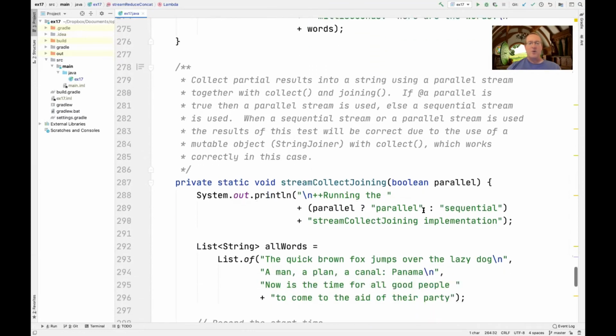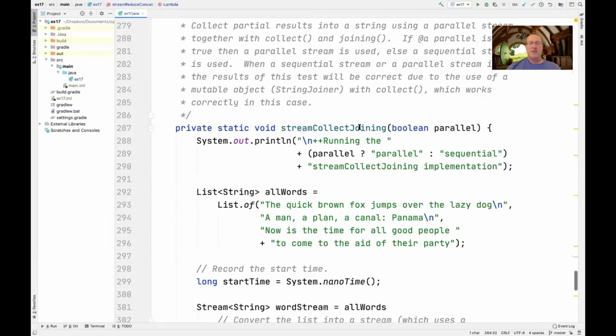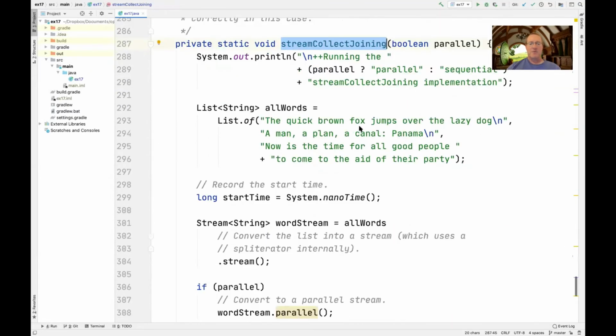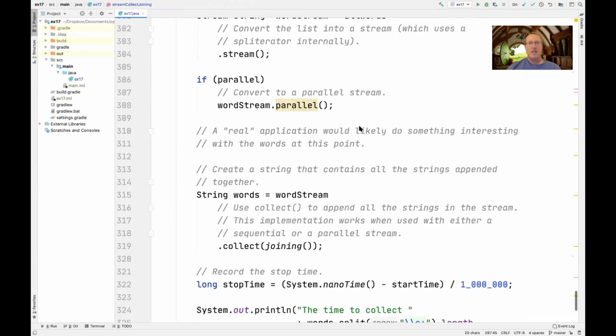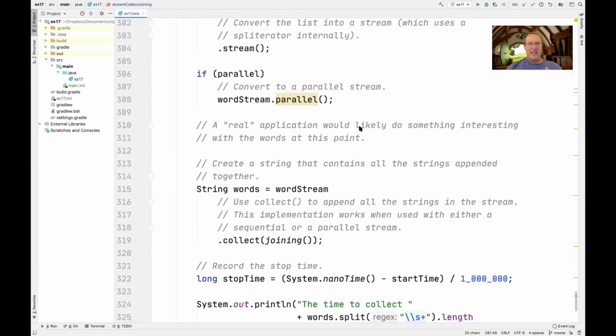A better way to do this is to use the collect joining mechanism. So if for some strange reason you need to collect a bunch of strings together into a final string result, rather than trying to use reduce, which is either going to be buggy if you don't use an immutable object, or slow if you use an immutable object like a string.